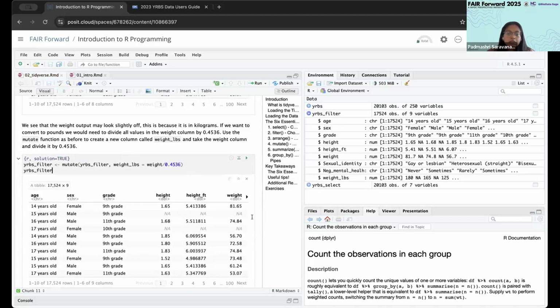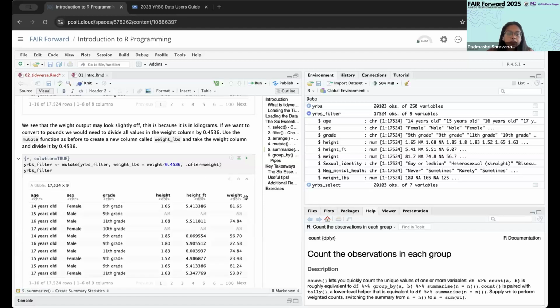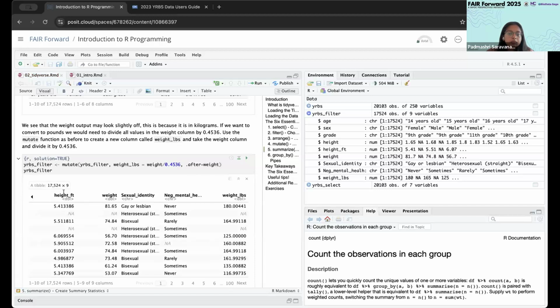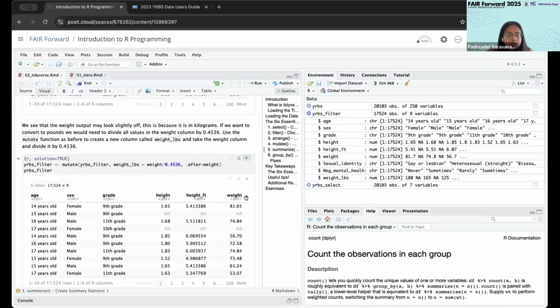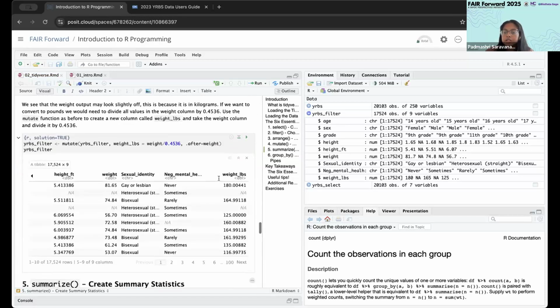we can see that the weight was added all the way at the very end. And that's because we didn't use the dot after call within our mutate function. So if we want to go in and add the dot after weight, we can see that it added. Cool. Do we have any questions so far?